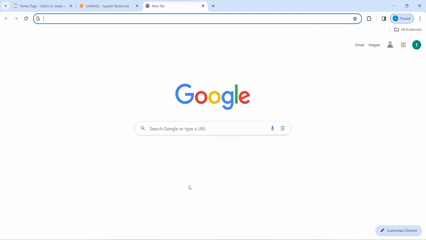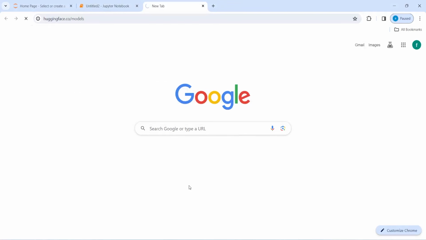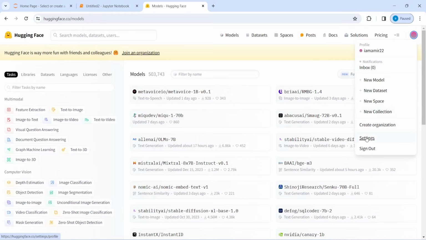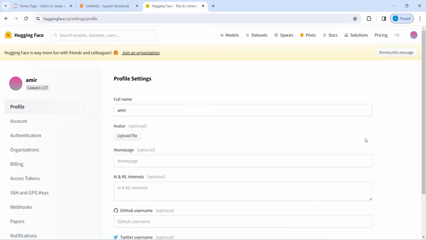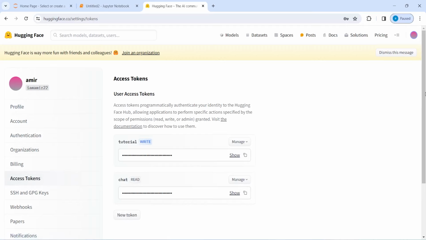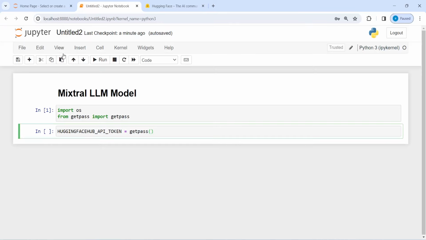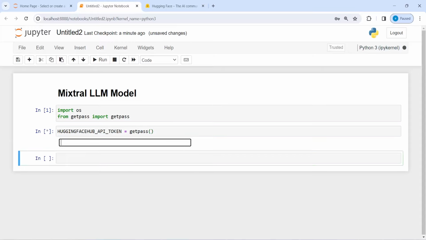Here in Google, I will type Hugging Face, and then I will go to my profile, click on settings, and then click on access tokens. Here I have two tokens. The first one is tutorial and the second one is chat, and I can use any one of them. Let's say I'm going to use this one, so I will just click copy, and I have copied my API keys. Now I'm going to come here and execute the code.